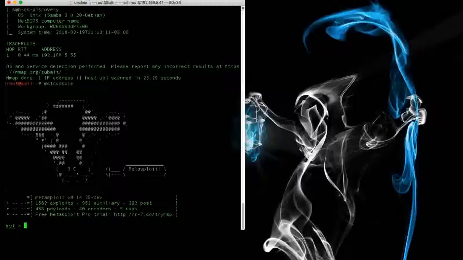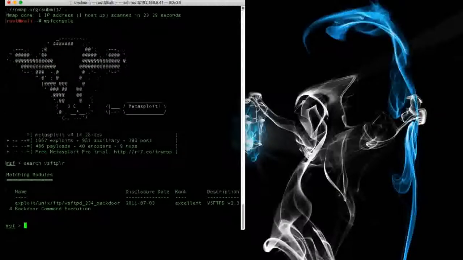So let's search Metasploit to see if there are any modules that already exist for vsftpd. So search vsftpd. And it immediately comes back with a vsftpd 2.3.4 backdoor. Okay, so let's see what's going on here and take a look at the code associated with it.